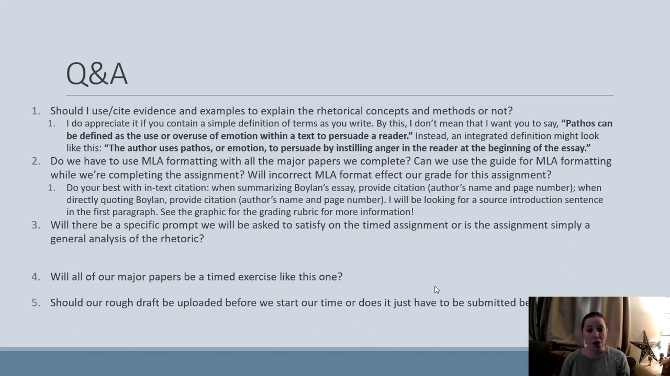Right, how far am I going to go on grading your MLA citation? Well, I will look for an introductory source sentence where you state Boylan's full name, the full title of the essay, and give a general overview of the content. I will be looking for whenever you summarize or directly quote that you've also stated Boylan's name and given a page number. A PDF does come along with page numbers. So I'll be looking for that.